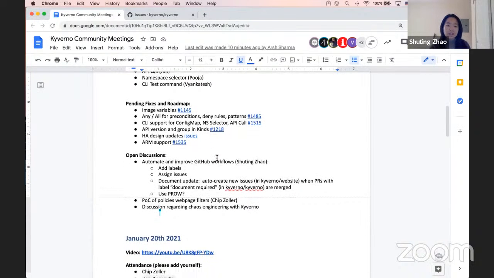All right, the last one is the ARM support. I think Raj has already submitted a PR and it's almost ready, just minor changes. I don't know if Raj is on the line, but this will allow Kyverno to build for multi-arch images.